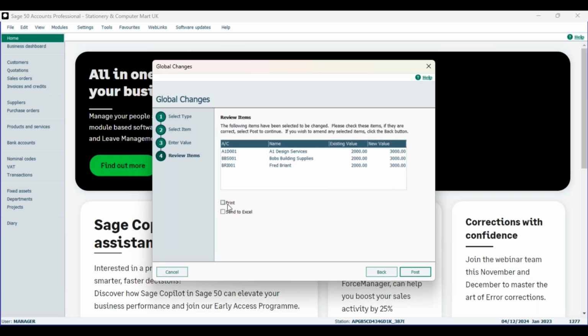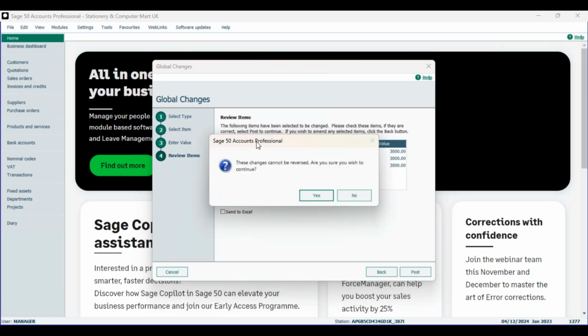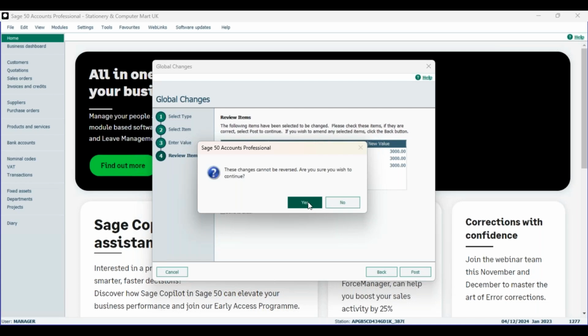I have options. I can print these changes and keep them for record. I can send it to Excel, maybe save that Excel spreadsheet and email it to the finance department and say, look, these are the changes that have been made, makes it affirmative. I can do either of those things. And I can click post. Post is saying, yes, I'm happy. These changes need to be made. Now, interestingly, it says these changes cannot be reversed. Are you sure you wish to continue? I'm very happy with the changes that I've made. I'm happy that they can't be reversed. I'm going to click yes.